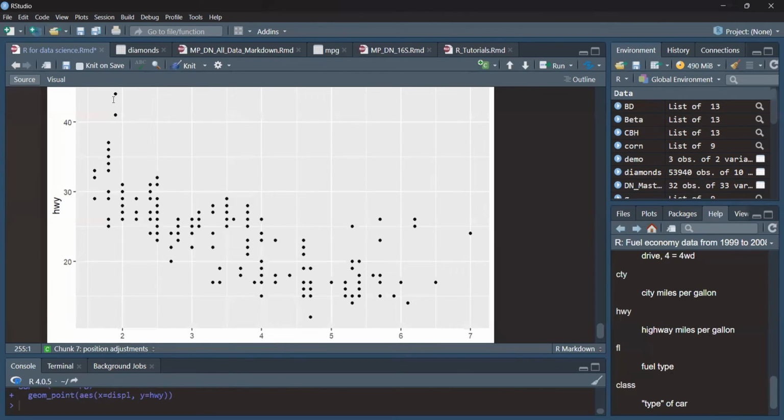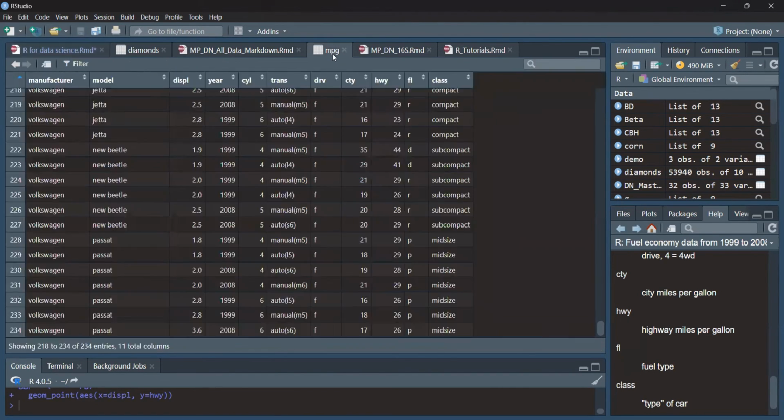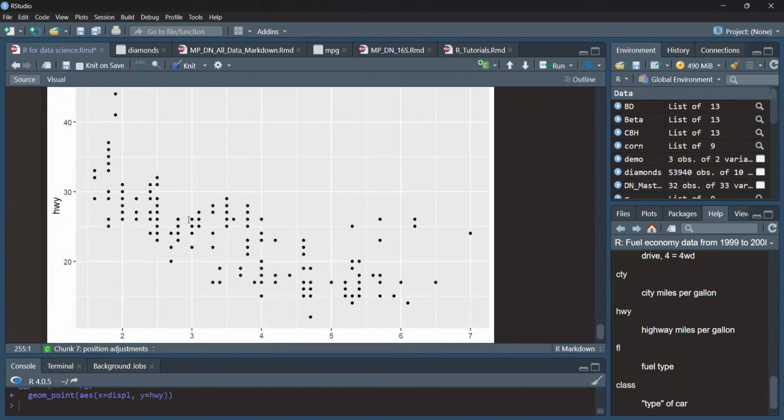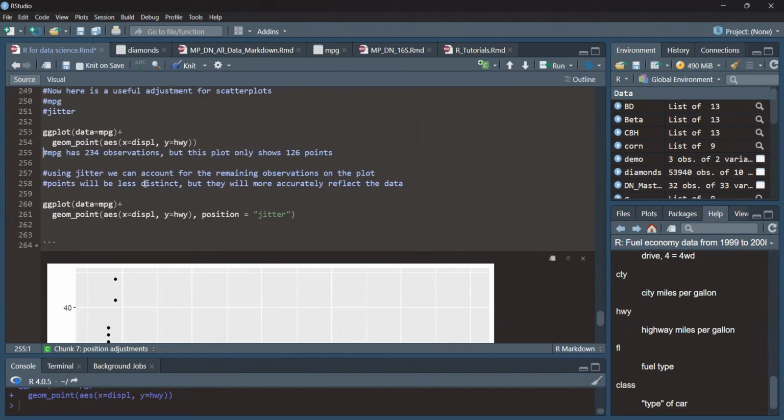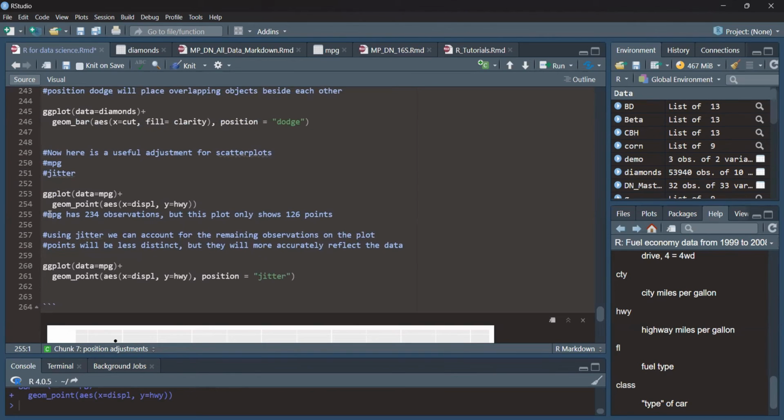Now, if we were to look at this, I'm not going to have you count all of these out, but there are 234 observations within our MPG data set. This figure, I would say, looks to have quite a few less. The R for data science textbook that I've been working through, which is what these tutorial videos reflect, states that MPG has 234 observations, but this scatter plot only shows 126 points. Why might that be? Some of them might overlap, some of them might just not fit, but this is where the jitter function comes in.